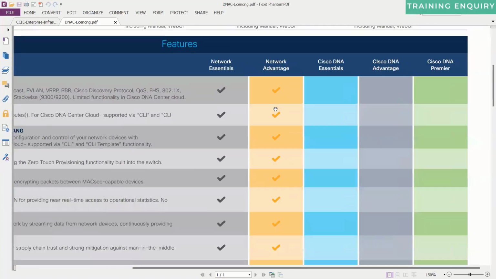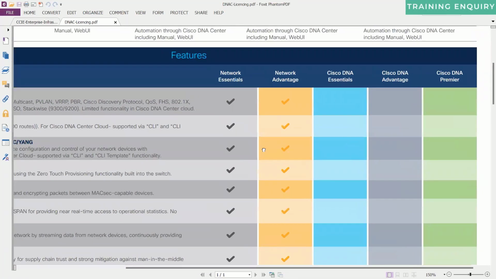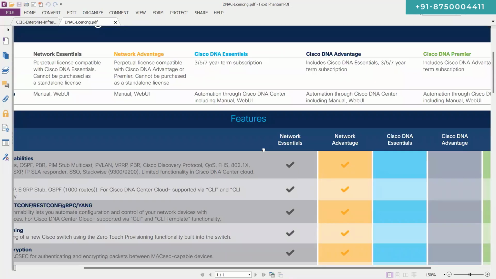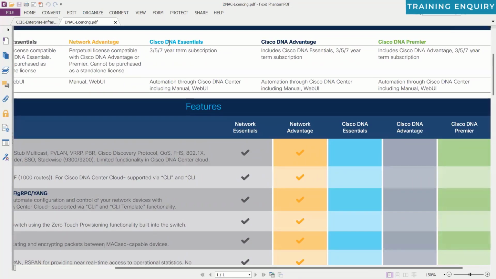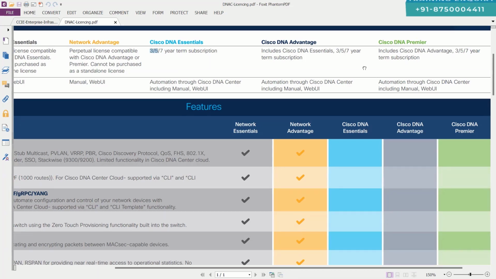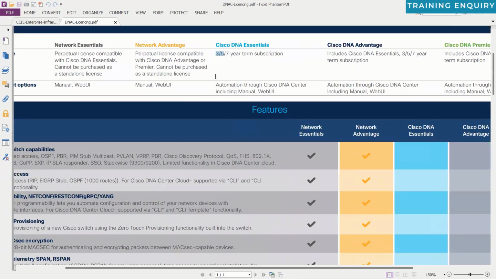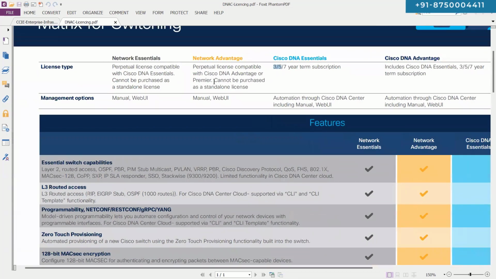And this is a subscription-based license. You will not get a lifetime subscription for the same. You can go for the DNA Essentials license in terms of 3, 5, or 7 years. I think they offer only 3 and 5. DNA Advantage 3, 5, 7, DNA Premier 3, 5, 7 subscription, and the perpetual license is going to be the base license that cannot be purchased as a standalone license.